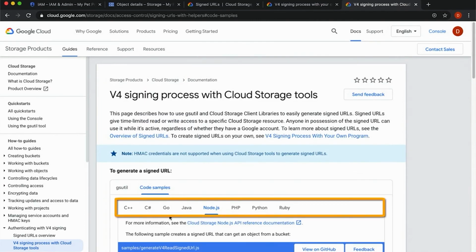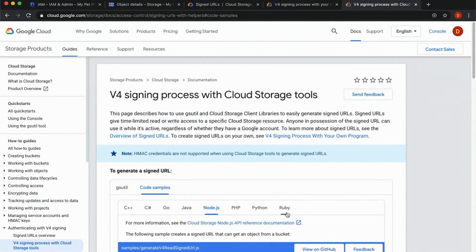There are already libraries for most common programming languages. You can see a couple of samples over here, like C++, C#, Go, Java, and others. And that's it. You're now ready to generate signed URLs for your own application.